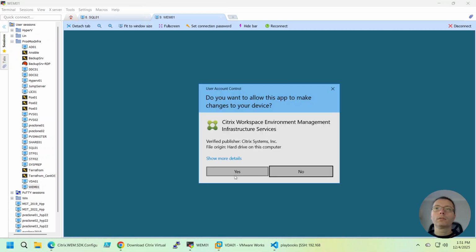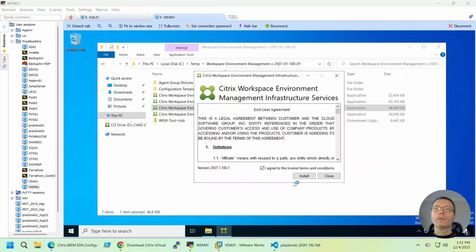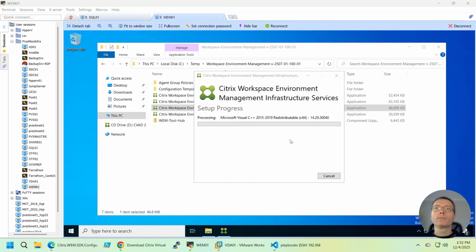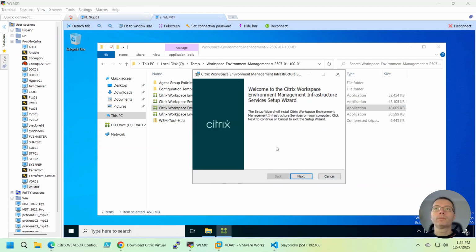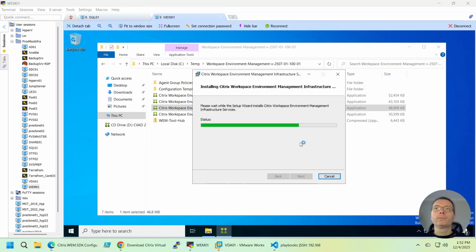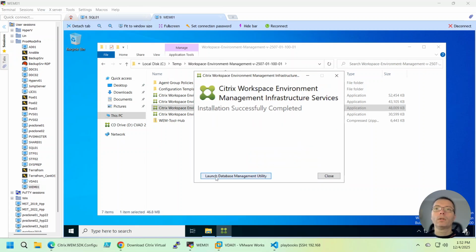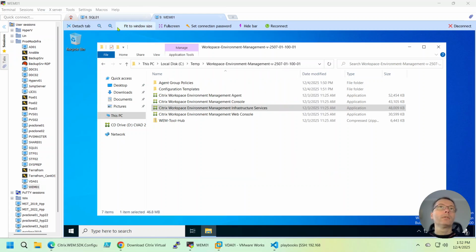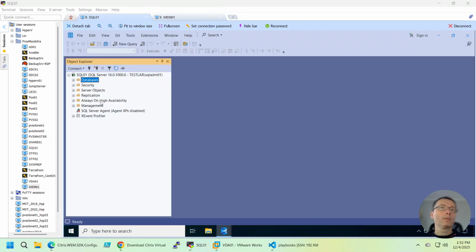Okay, so let's start. Run as administrator. Yes, we agree. Install. It installs some dependencies. Nevertheless, this process is pretty fast from what I know. Next, we leave everything to its default and install. We can also launch the database management utility, but we will not do that because I need to open it with an account that is a system admin on the SQL server. Only this way I can create the databases.